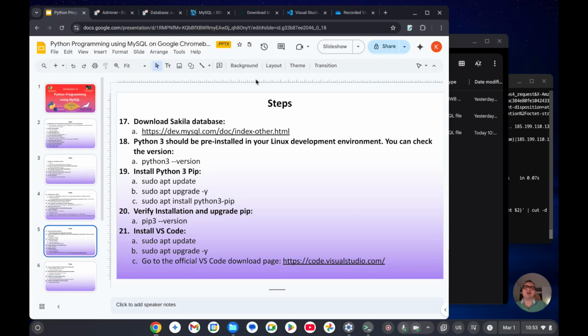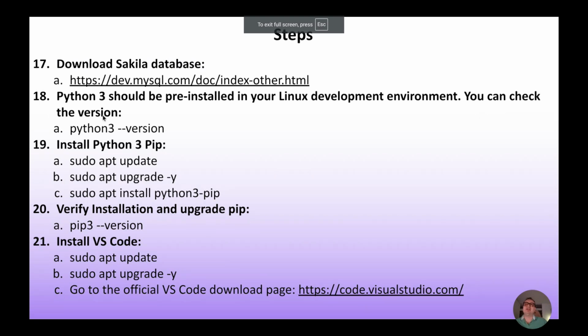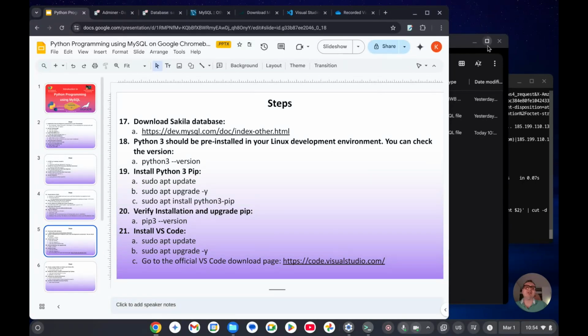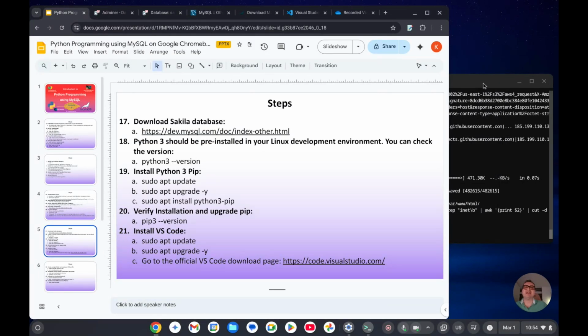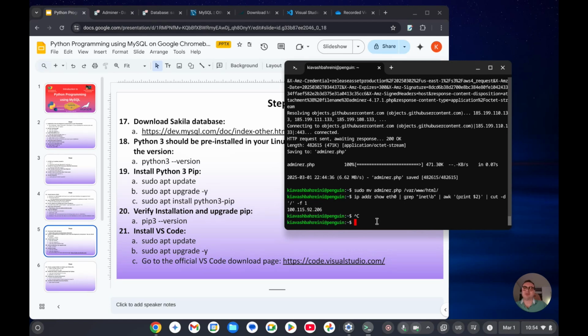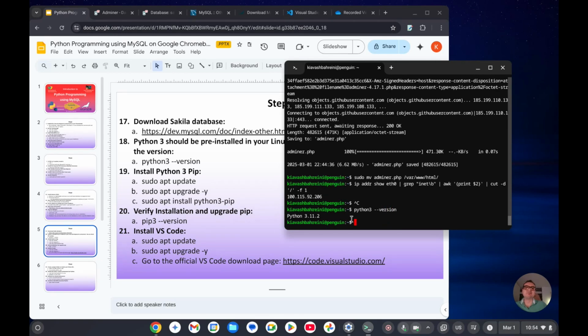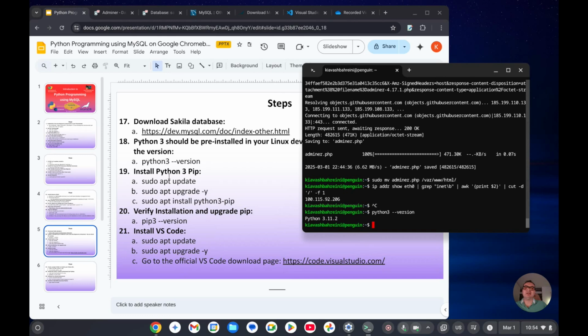Now let's go back to our steps. Step 18 is Python 3 should be pre-installed in your Linux development environment. This means that we don't need to reinstall Python, we need to double check if Python has been successfully installed. In order to do so, we just type python3 --version. We are not going to use Python 2, just Python 3. We have Python 3.11.2 installed on this machine. Fine, no problem.